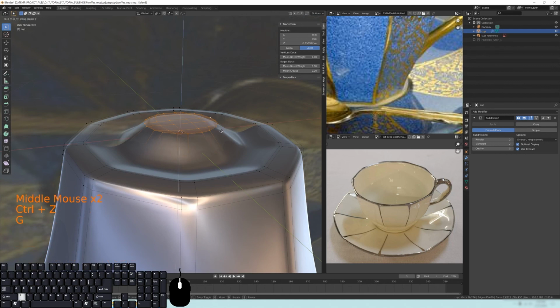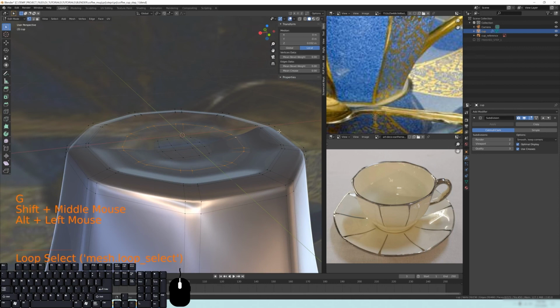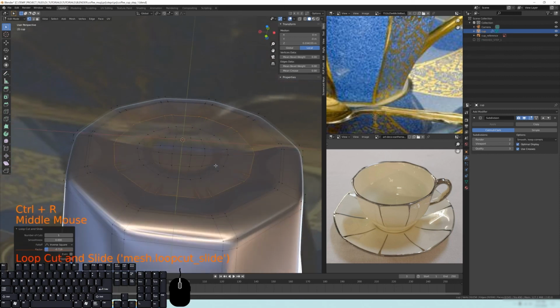And you can grab this and move it in a little bit, and you can take this loop cut, hit G twice to slide that around to tighten up your mesh a little bit, and you can add a loop cut here to tighten up the mesh there.